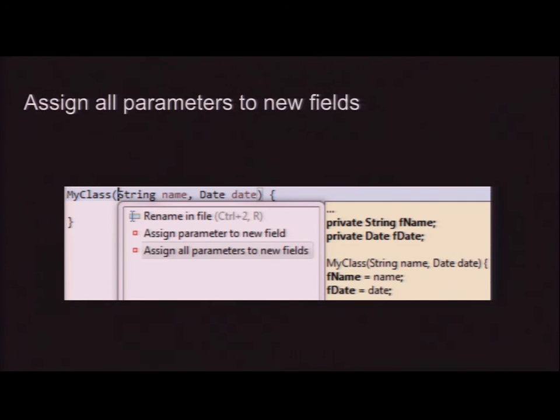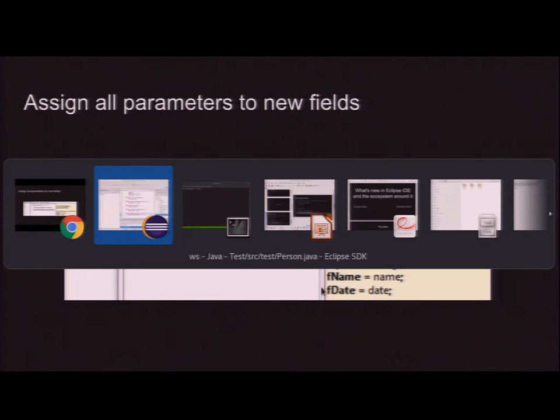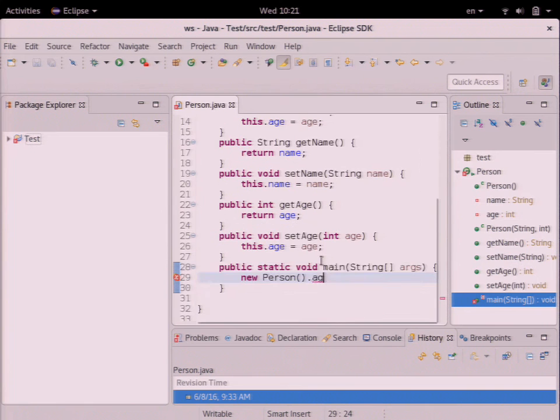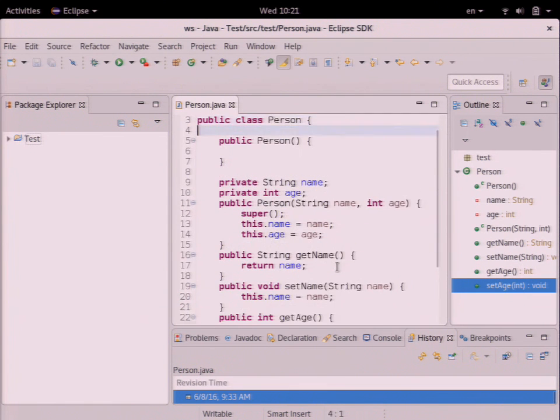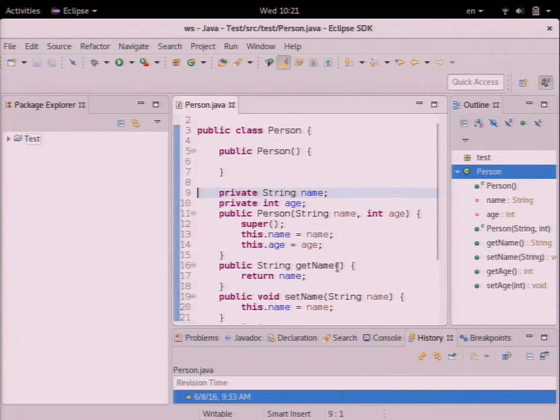Yeah, this was also a funny one. Especially when you build constructors, let me get rid of this. So yeah, I'll delete this.